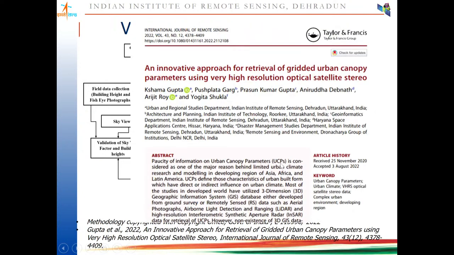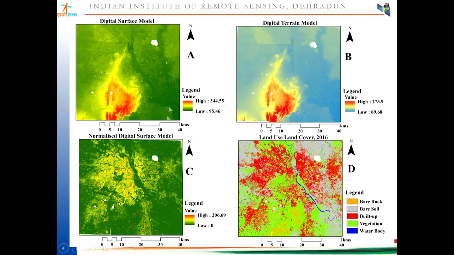The details of this work you can see in this published paper in more detail, where every parameter and equation is described. This is a publication from IIRS, so you can refer to this paper for the details of this work. But here you can see the digital surface model and subsequent digital terrain model of the area of Delhi and its surrounding region. This is the normalized digital surface model and land use land cover.